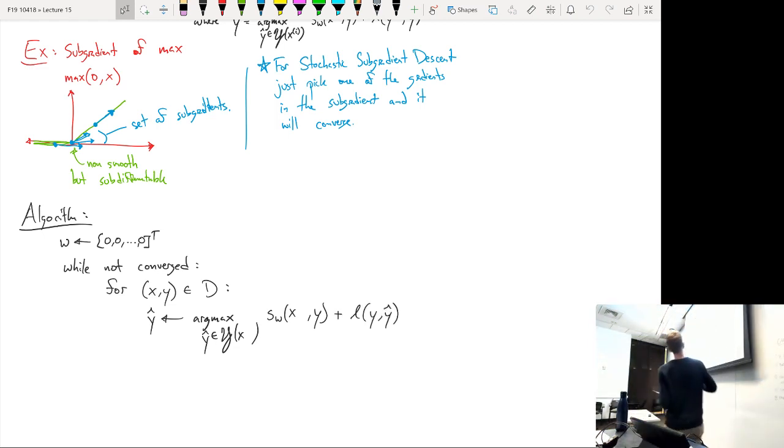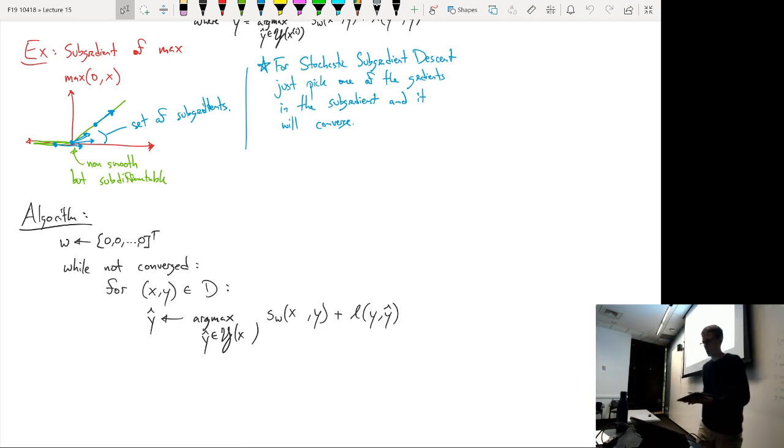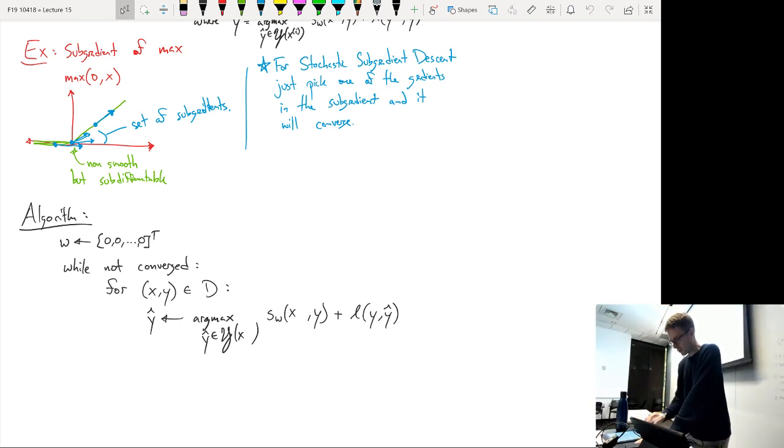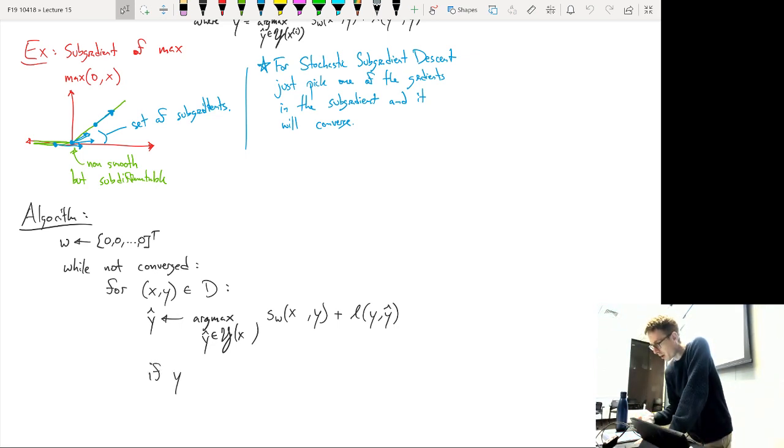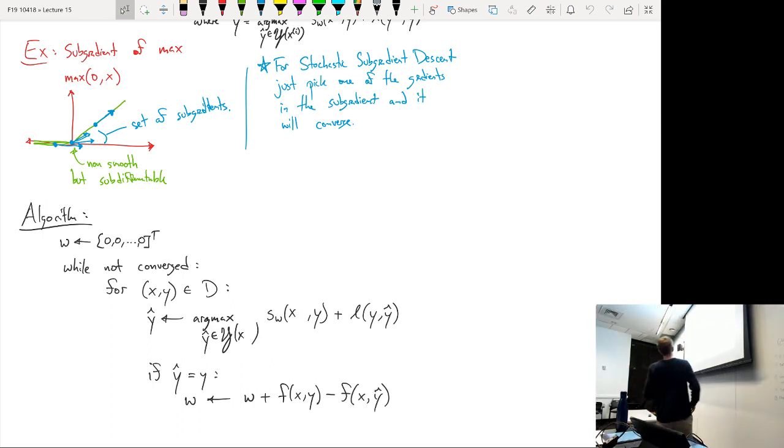Okay, so now y is the ground truth, and y hat is our prediction. And what we then do is we say, if the value of y hat that we're predicting here does not equal y, then we're going to update w to be the current value of w plus the feature vector of the ground truth minus the feature vector of the highest prediction that we made.